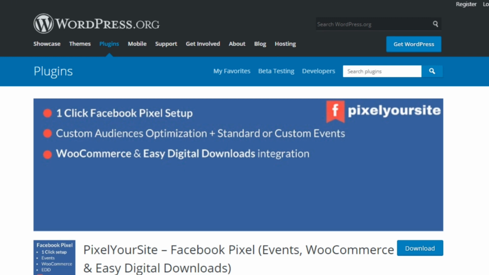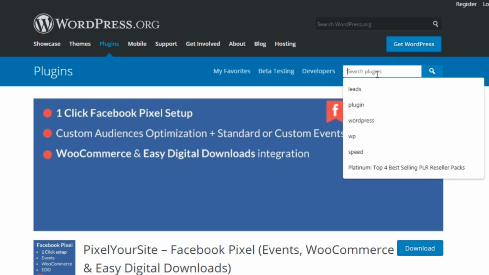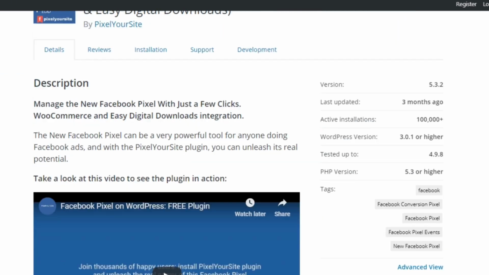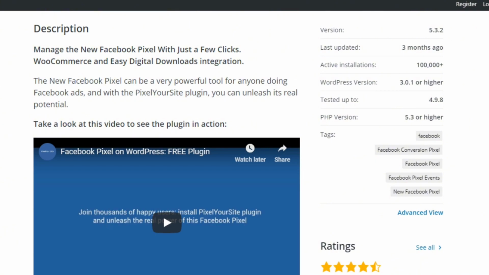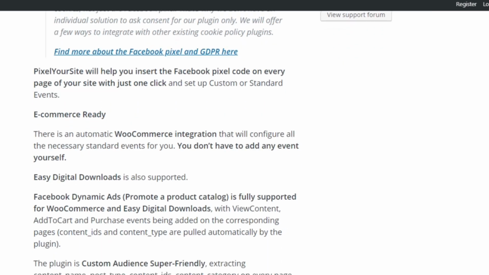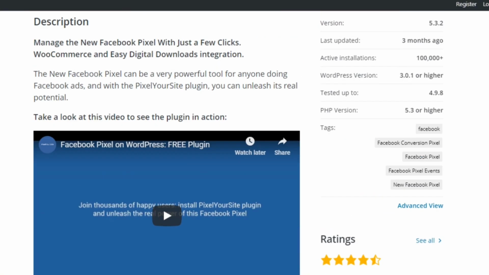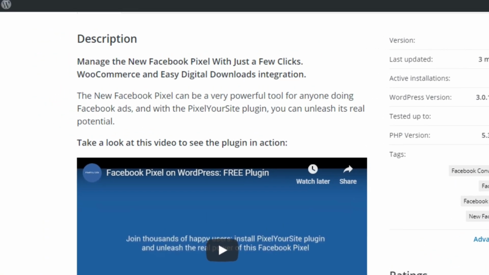If you go to wordpress.org/plugins/pixel-your-site, as you can see here, or you can simply come here, click on plugins, and type that in here. That's fine as well. But this plugin is very useful, and it allows you to add your Facebook pixel to certain pages of your WordPress site. So it's a matter of just simply installing the plugin, grabbing your pixel code, and adding it to the settings area. So it's very, very easy if what we talked about before seemed a little bit daunting.